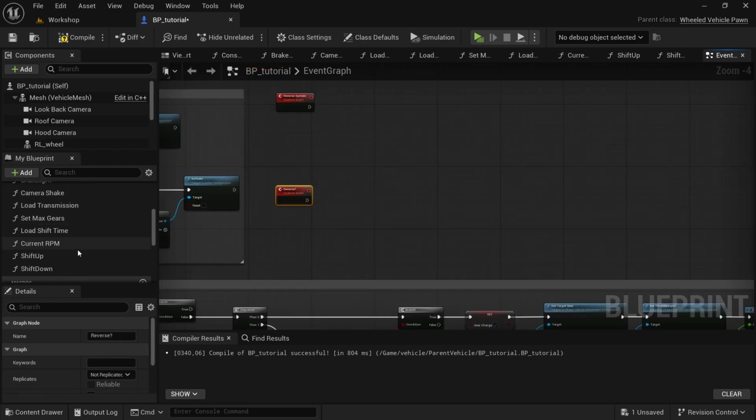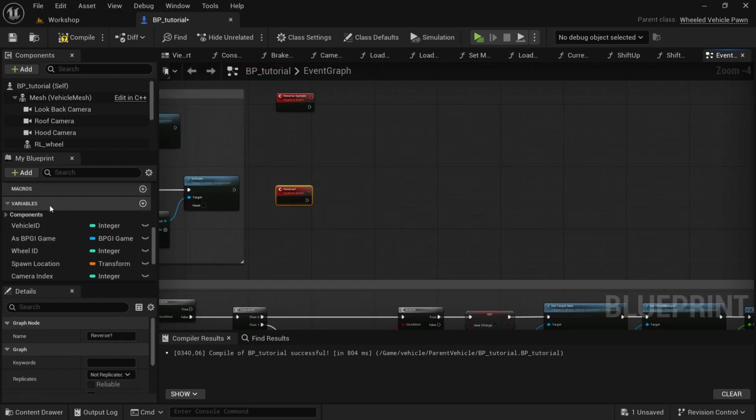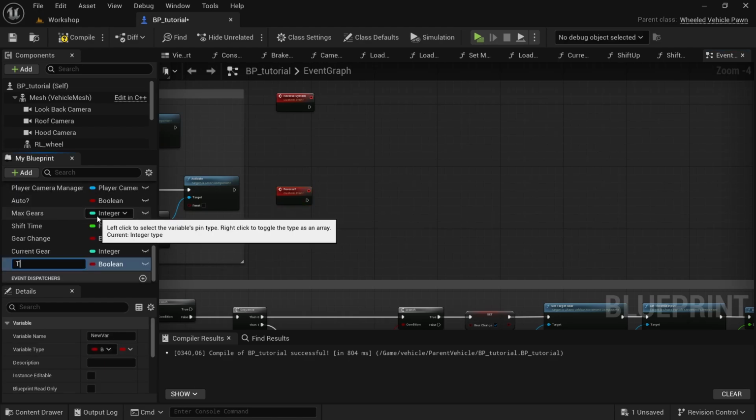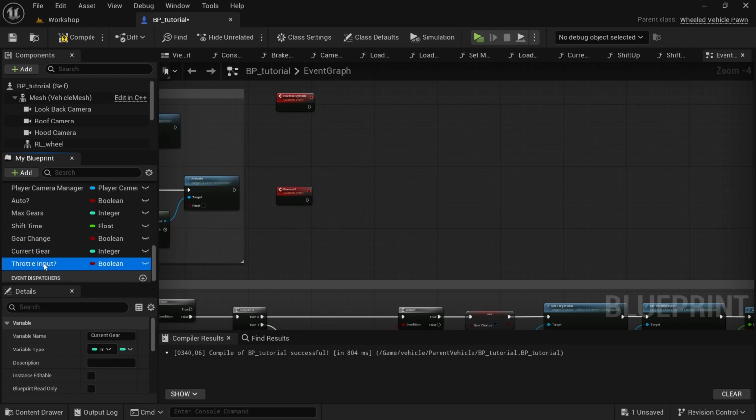And then in the variables, we're going to create two variables. So just create two variables. We're going to call this throttle input question mark. And then we're going to leave it as a boolean. Select the throttle input, Control D. And then we're just going to rename this one to brake input, also a boolean variable.